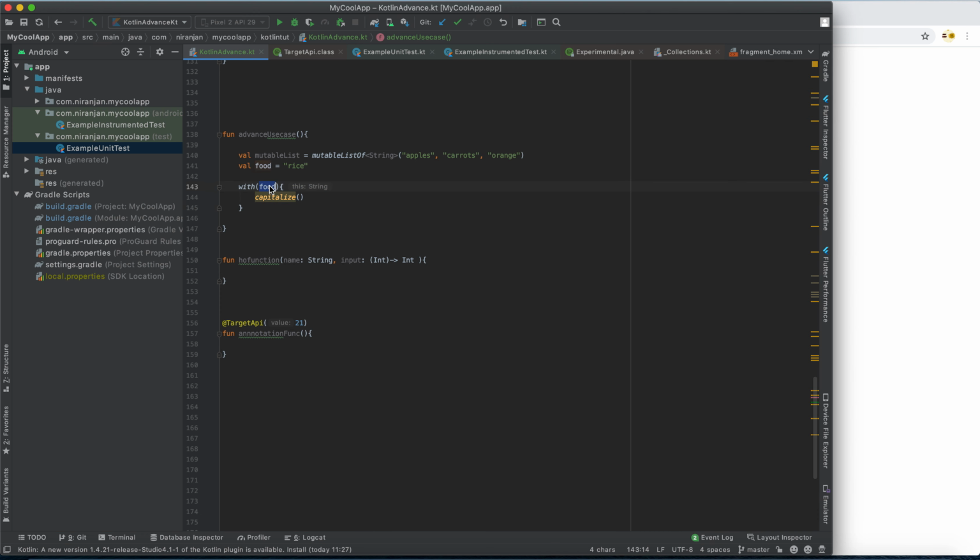What it is doing is taking the input. It's a higher order function which is taking food as a parameter, and it's capitalizing it. It's passing the parameter, and this is a string, the value of this one.